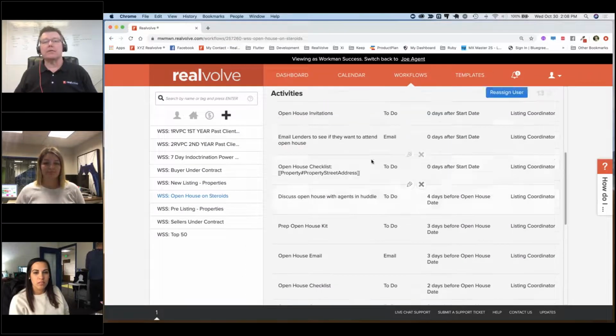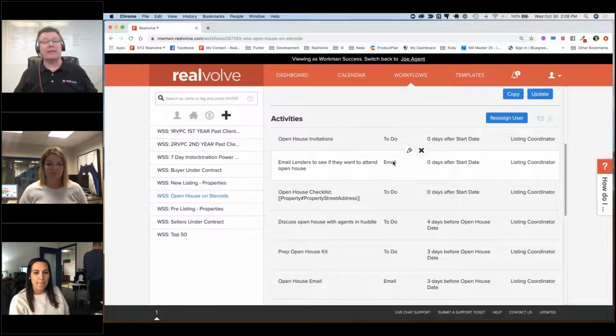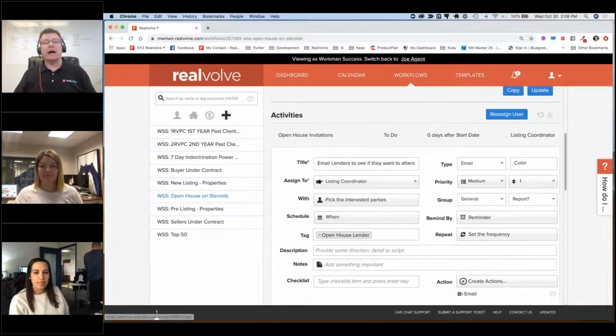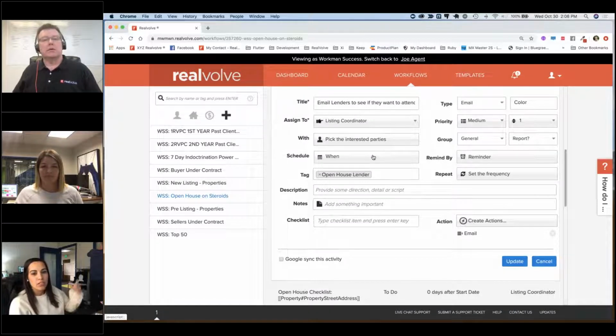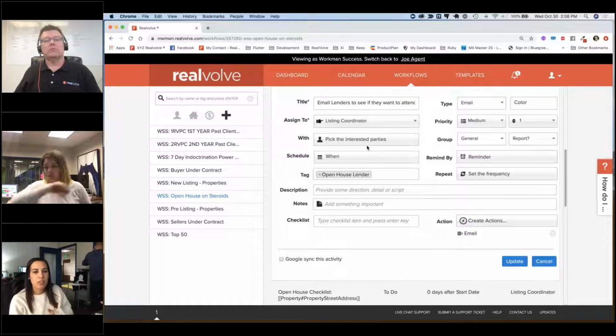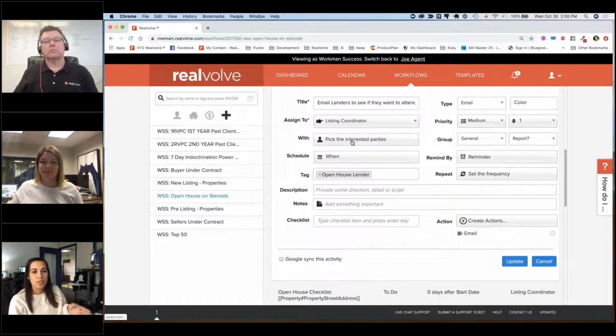So the next step on this really is emailing out to the lenders. Now, I love this idea. This particular one, you've got in your database, how many lenders do you normally invite to these things? All of them, or just certain ones, or how do you normally do that? Typically, each team has those preferred lenders that they work with. When I do my open houses, I have one specific lender that I utilize, but others have multiples that they rotate through.